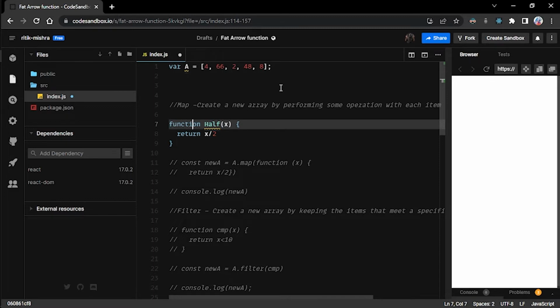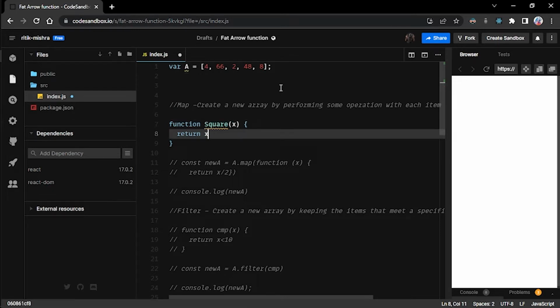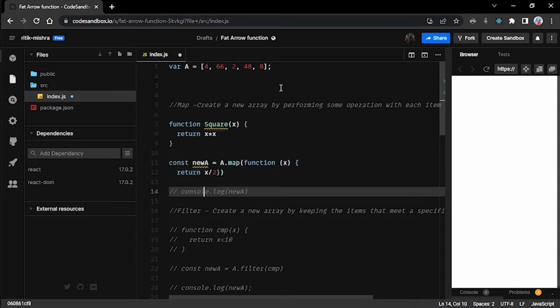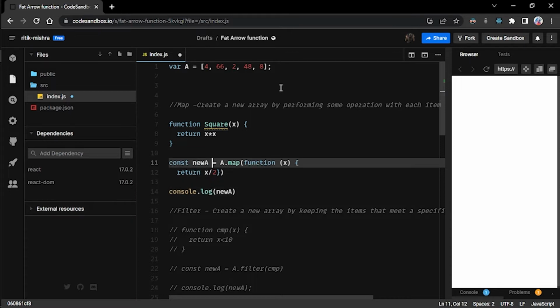Now let's move on, and again using this particular array, let's uncomment this particular function, which was giving the half of a variable x. This time let's call it square. In the case of square, we will have to multiply the variable by itself like this, and then uncomment this and uncomment this. So let's start with the very beginning.